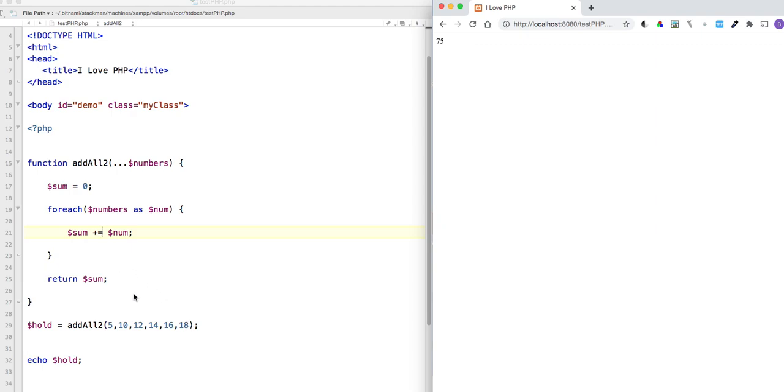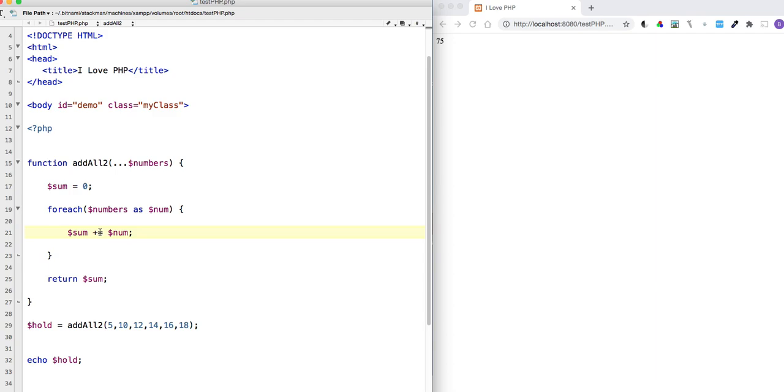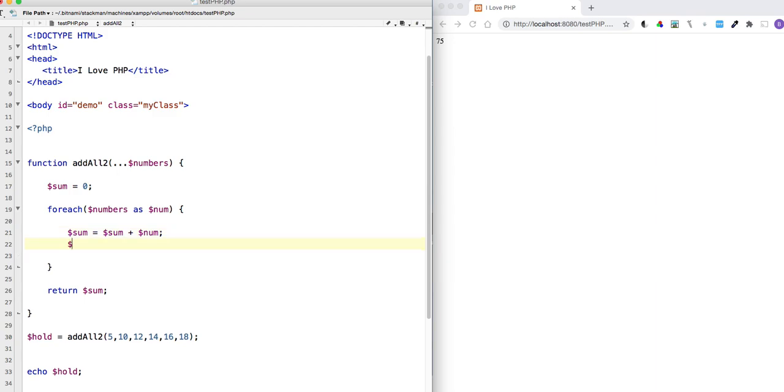But it's this way. You can even do it this way too if you want to. Long way. So you could say $sum equals that. See, like that. You could do it like this, or you could do the short way, which is $sum equals.